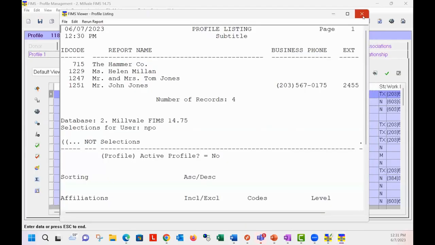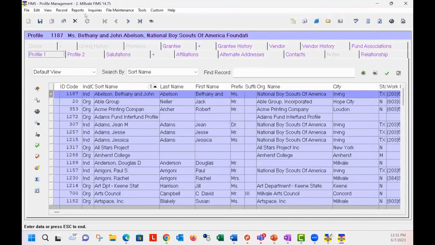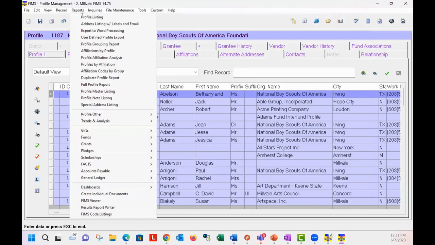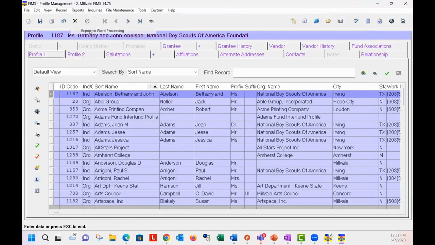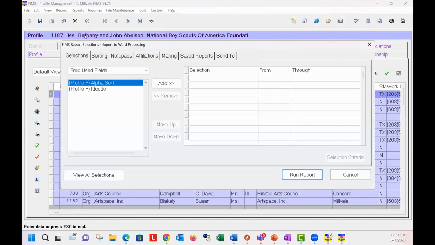All right. The next thing that we're going to look at is the export. And to demonstrate the export, I'm going to use the standard export to word processing. Now, the selections tab, the sorting tab, the affiliations tab, and the saved reports tab all work exactly the same way as they do for reports.